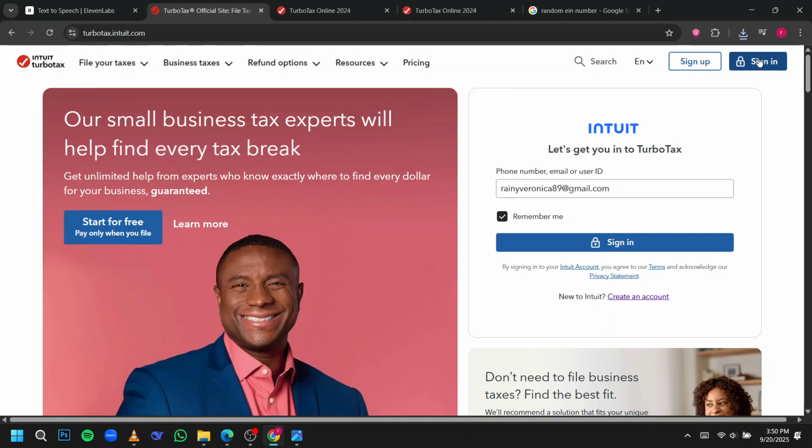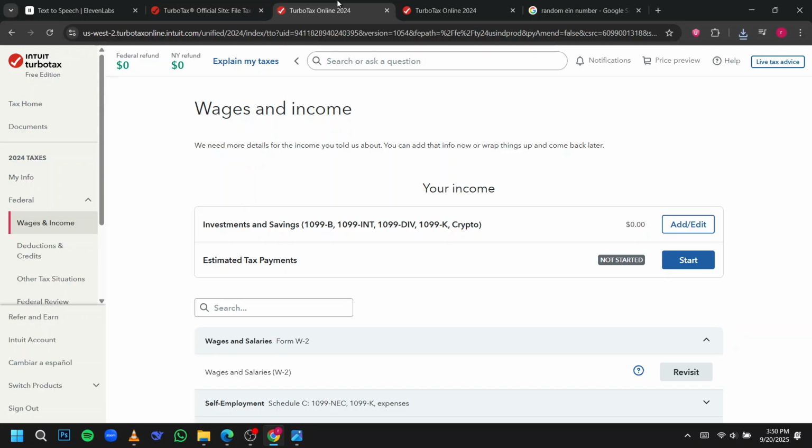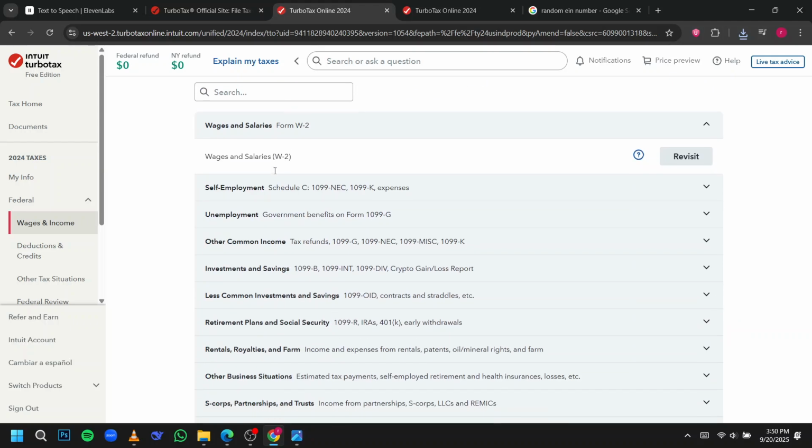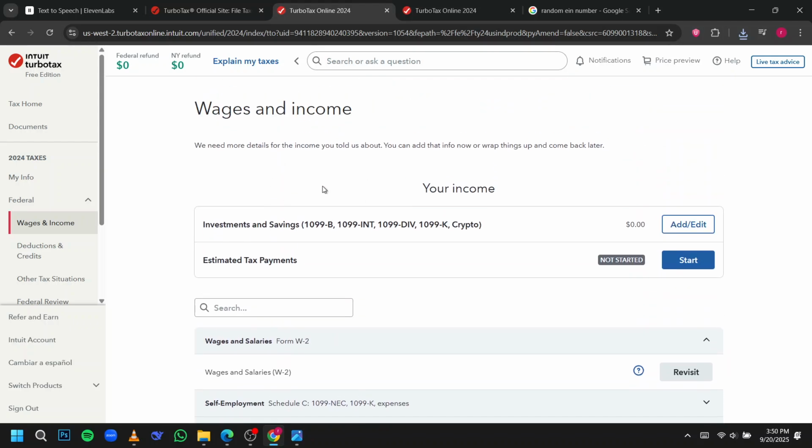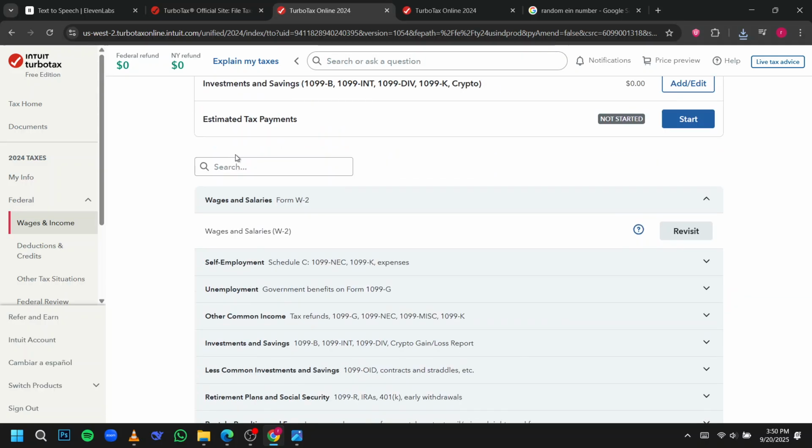On the homepage, you'll see options for different editions. If your return is straightforward with just a T4 slip and basic deductions, the free edition is usually the best choice. Next, sign into your account, or create one if you're a first-time user. Having an account lets you save your progress and return later if you're still gathering documents.